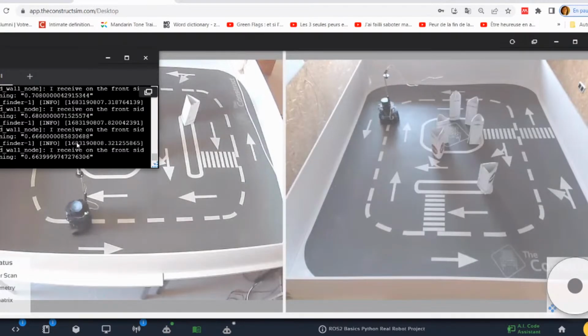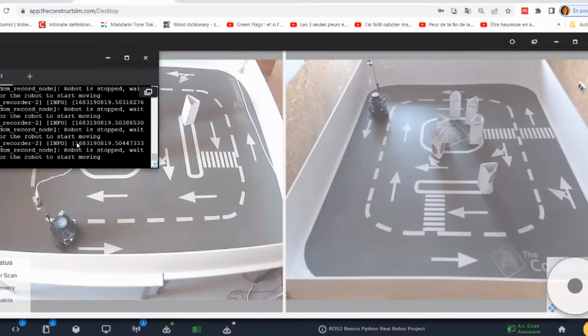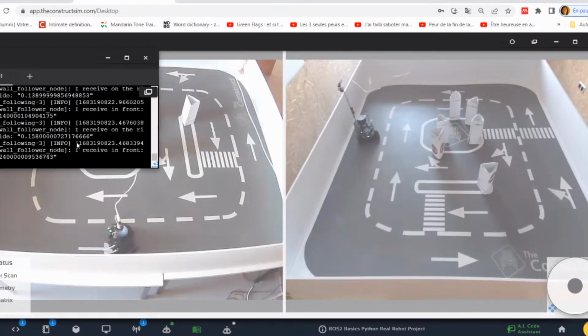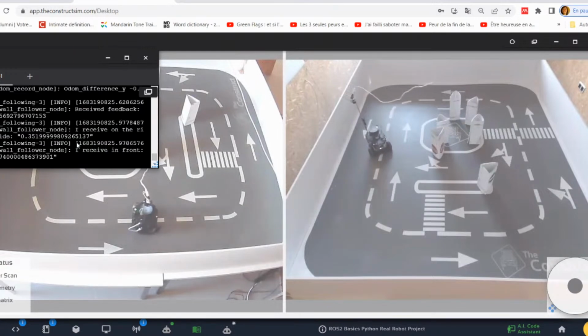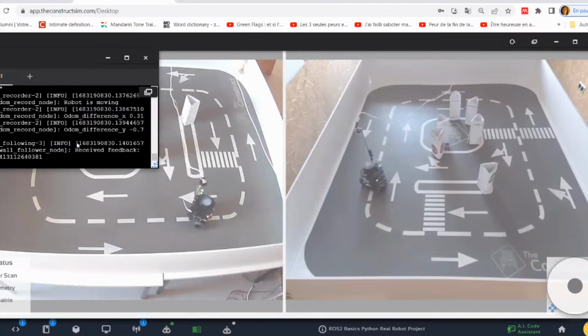So the first part of that project was for the robot to find the wall. So that's what it's doing here. And after, normally the robot will just follow the wall. So it will complete a lap and stop at the end of the lap, normally almost at the same point where it starts, basically.